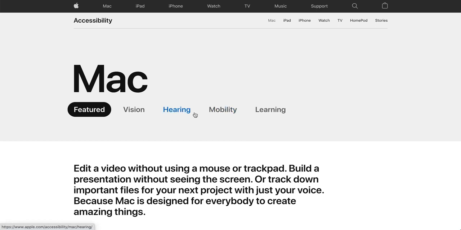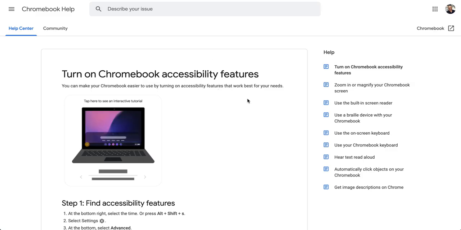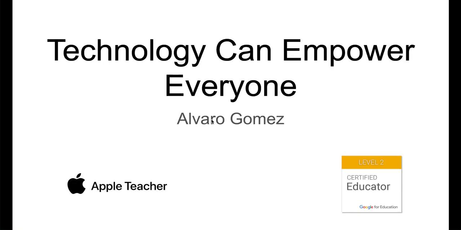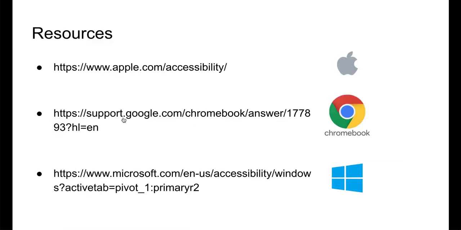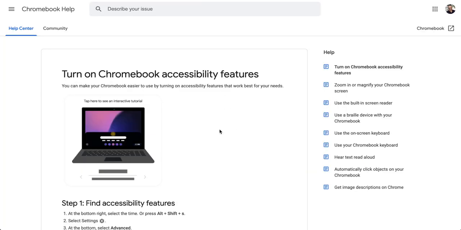What I'm going to do now is go to the Chromebook section. The website is listed in the second slide of our presentation, which I'll go back to really fast. This is the web link to the Chromebook support. Chromebooks also have the same or similar types of accessibility features.